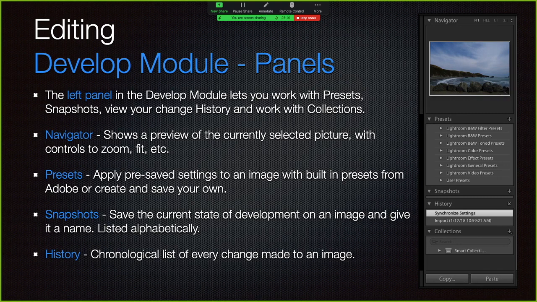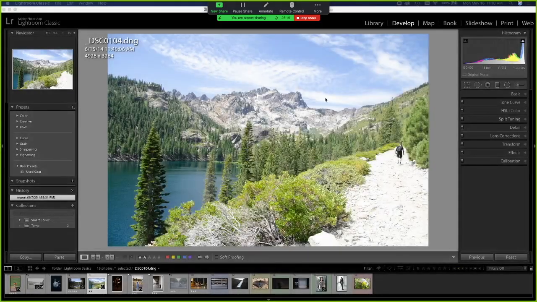Now, before I move to the next slide, I want to talk about the Navigator real quick. It's this little box here that shows a small preview of whatever picture we're on. If I go back to Lightroom here, here's the picture I'm working on in the middle, and then I've got a little preview of it up here in the top left. Everybody see that?